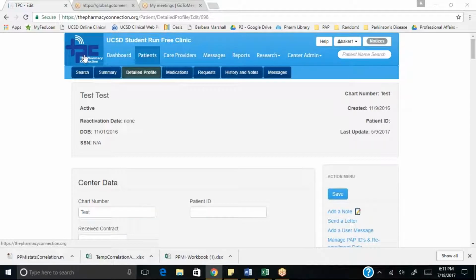So up here are your main tabs on TPC. Your dashboard gives us a summary of everything that we do in the clinic in terms of ordering medications and all of that. So far, it's slowly being updated, so it's not 100% representative of all the meds that have been ordered in the past couple of months. But I think by next year, it should be very clear in terms of how much we're doing through the patient assistant program.